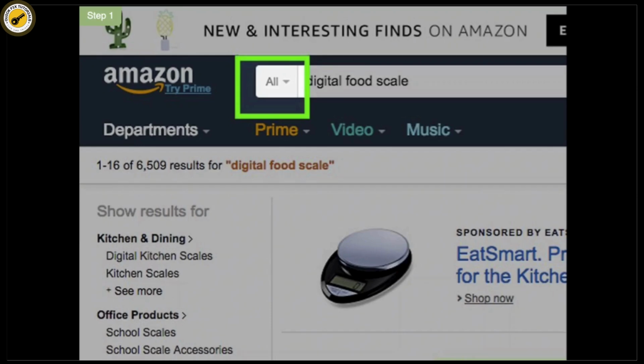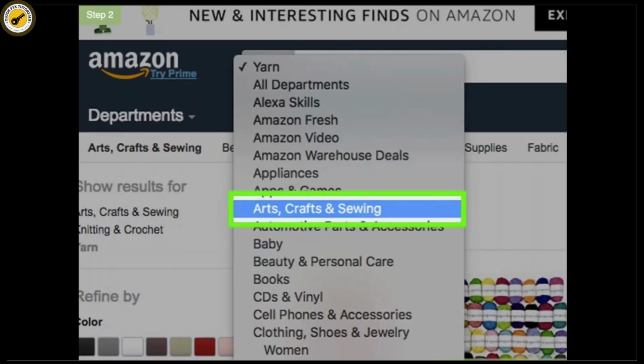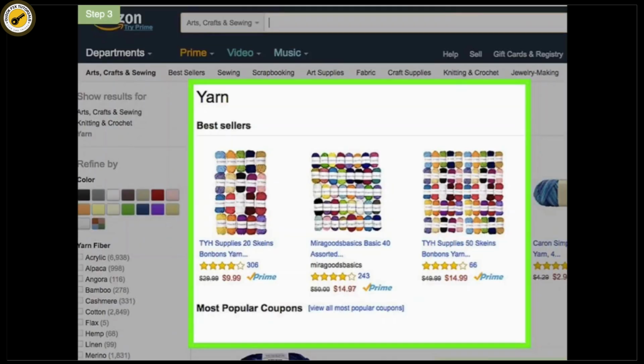After that, open the category menu. Next to the search bar, you will see an arrow. Click on the arrow to reveal a list of categories. Then choose your category. If you're looking for a particular product, pick the category that it belongs in. For example, if you're looking for yarn for a blanket you are knitting, then you would click on arts, crafts and sewing. Now simply browse the products.